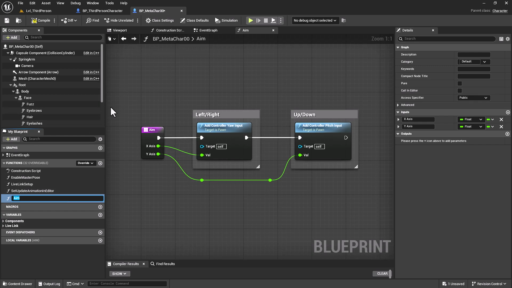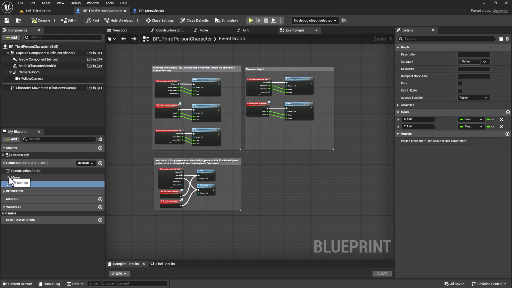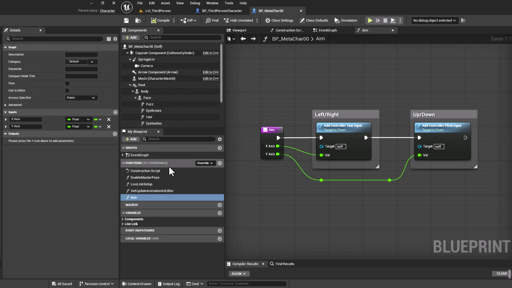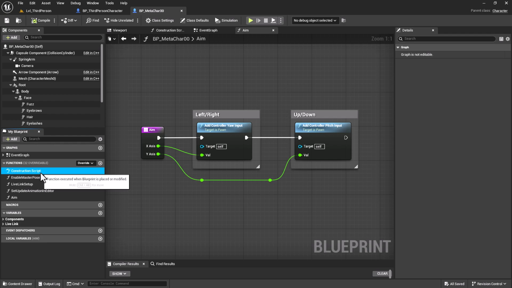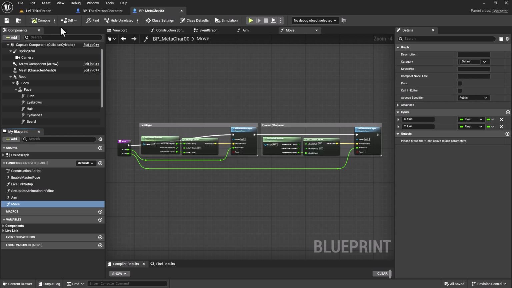And that's just going to give us our particular thing here, and just do a quick compile and save. Next, we're going to go back and do the same thing on the third person. Do a Control C and grab the move function. And we're going to do the exact same thing we did previously and do it on the MetaHuman, Control V. And that'll also do a compile and save for that function.